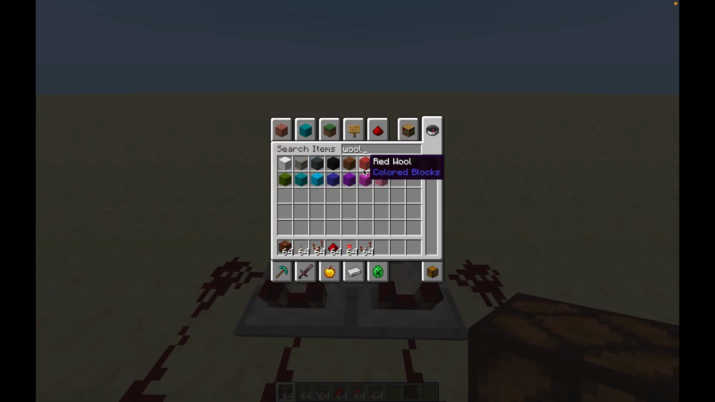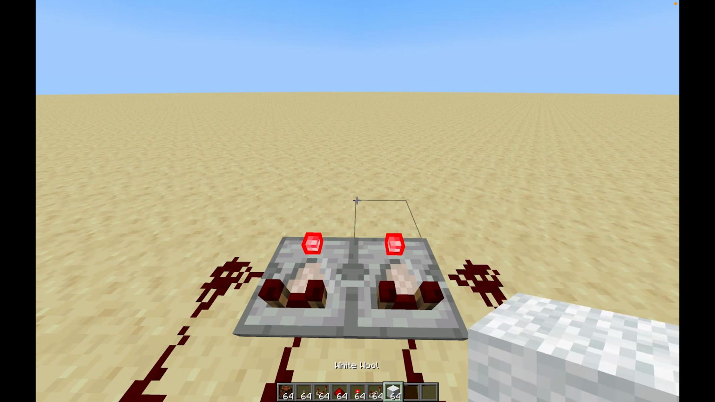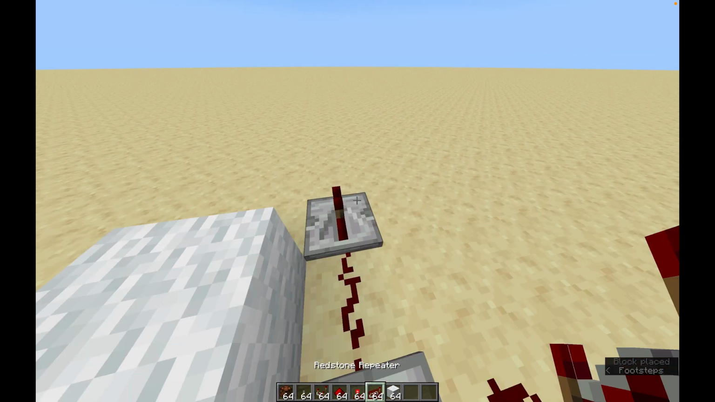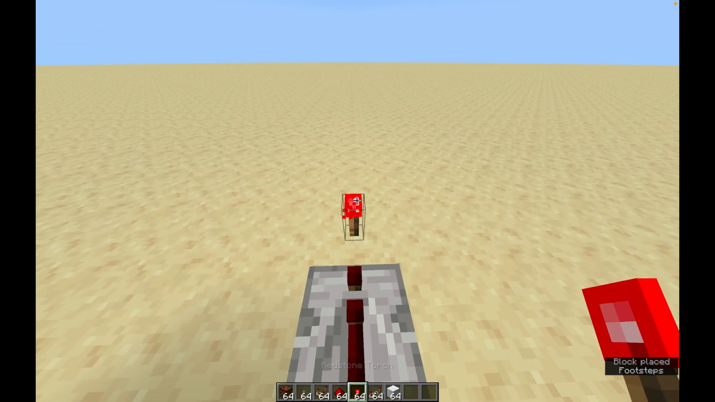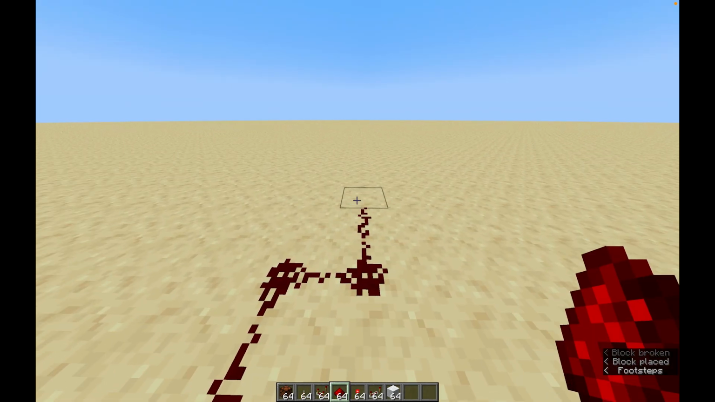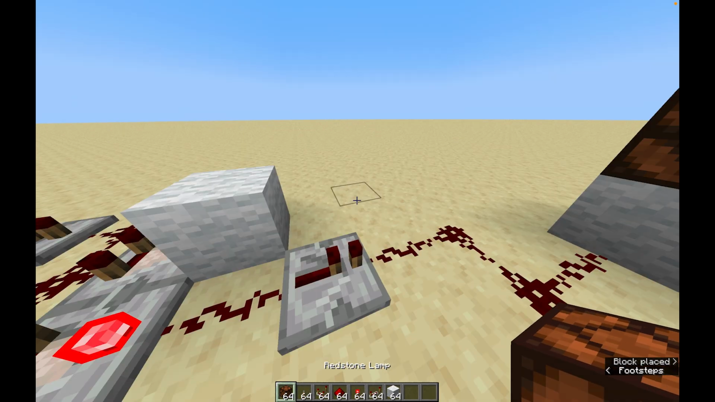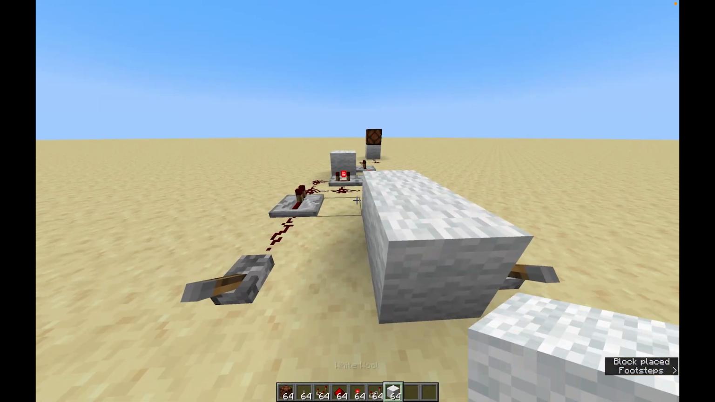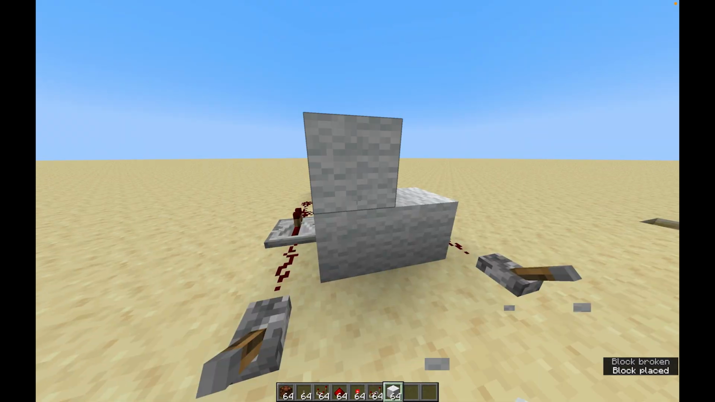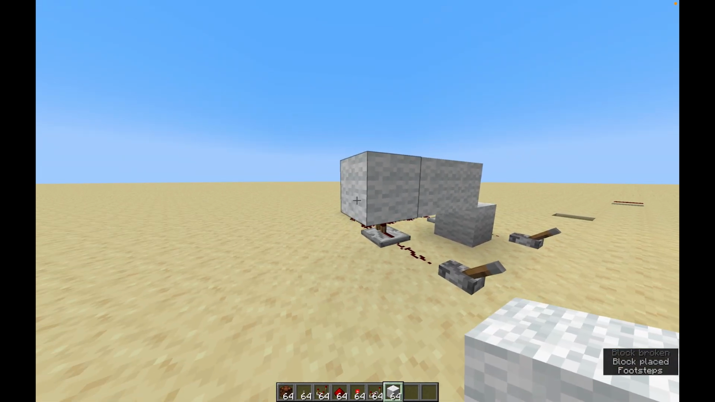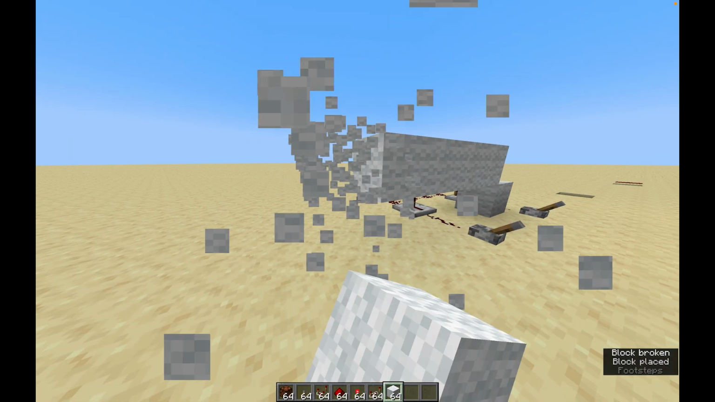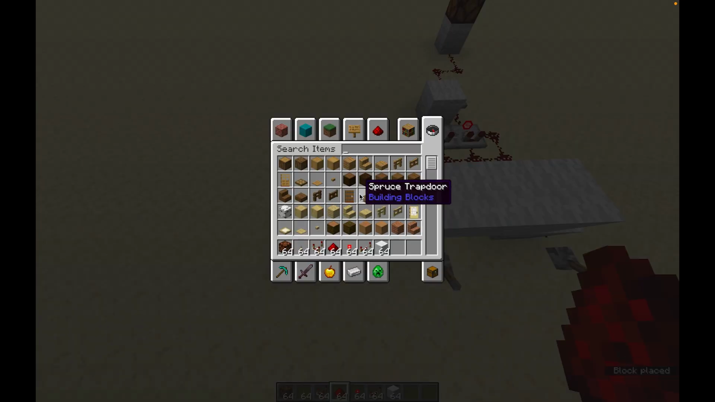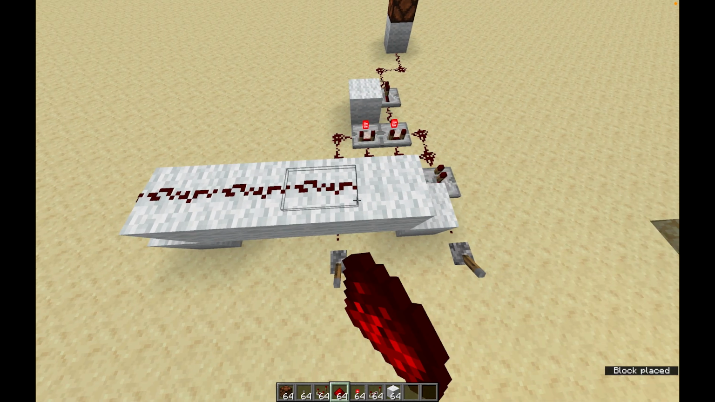And we also need some wool. I forgot about that. And then put wool here, and here. Oh, that's a redstone torch, sorry. Like this, and like that. So now we have the XOR gate. And now we need to put this goes up, around, like this.